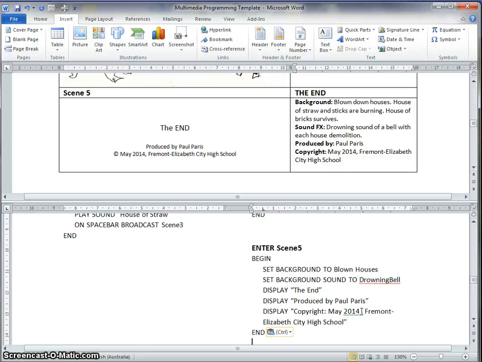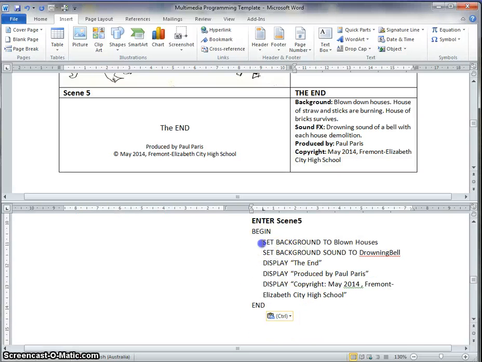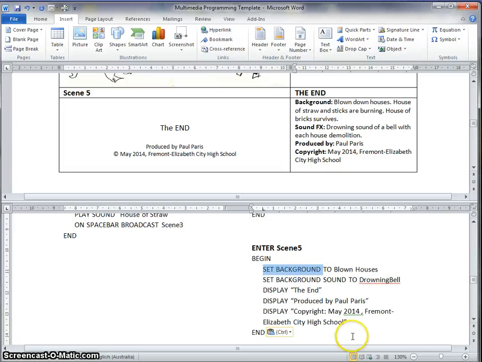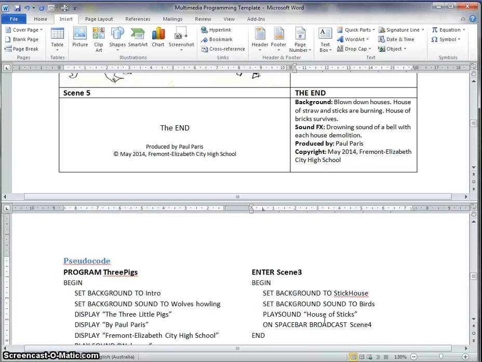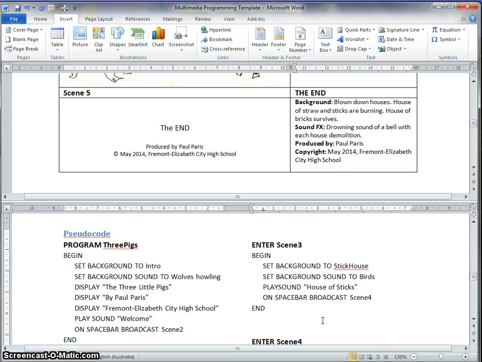That's pseudocode. In pseudocode, begin and end are uppercase, as are all the important words that need to be programmed, like set and display. Anything you make up as a programmer is in lowercase. And that's your pseudocode, and that's it for your section on design. Thank you for watching.